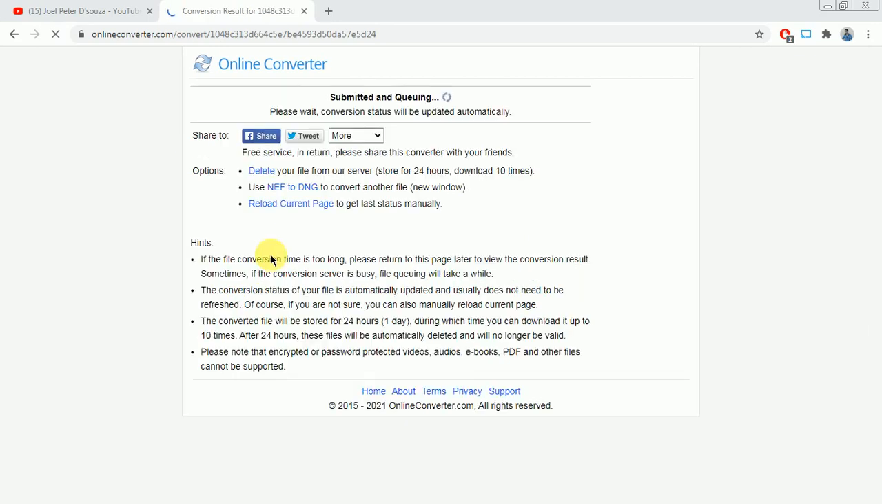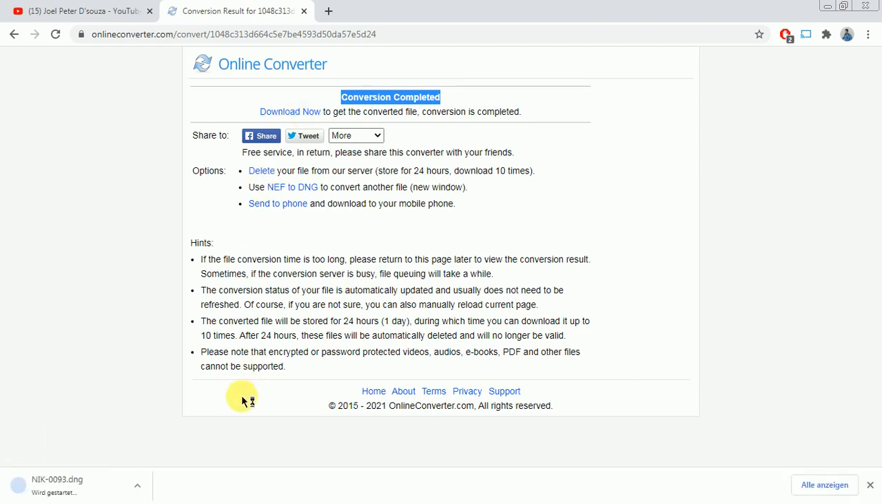Once it shows it's complete, it will automatically take you to the next stage where it's being converted by itself. And when the conversion is complete, you'll get a message saying conversion completed. Now all you need to do is download your file to your PC, and then you can work on it using Photoshop. So I'm just going to go for download here.